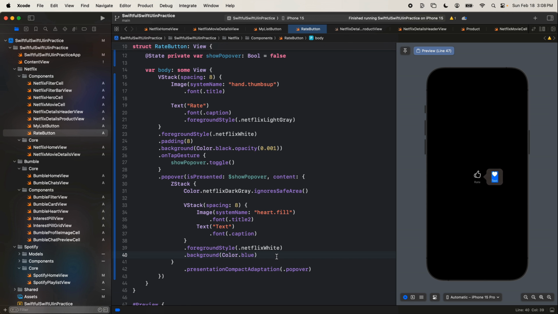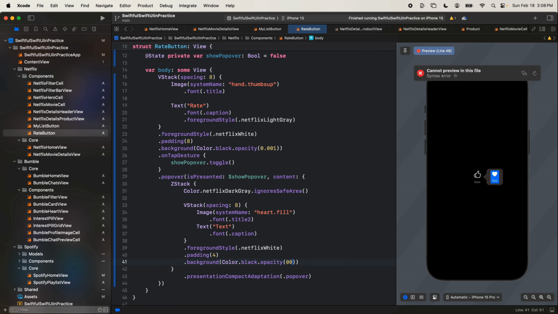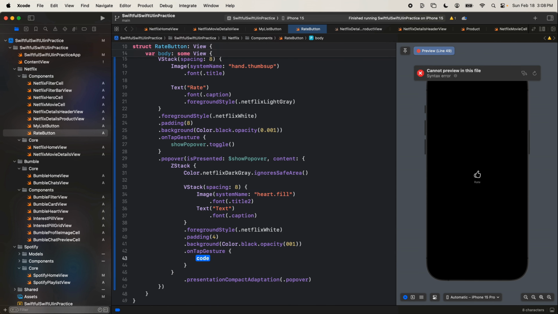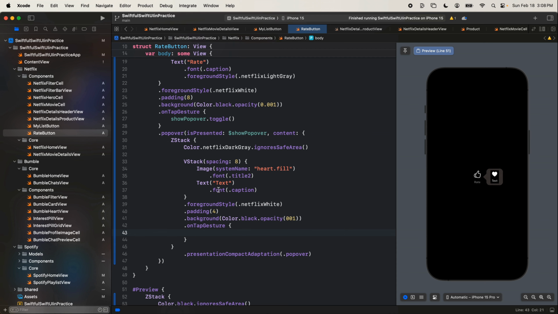I want to make this clickable. So before the background, we're going to add again another padding 4. A little bit more clickable now. And then we'll add the background. We'll actually make it black, opacity 0.001. And when we tap on one of these, I want to do something. So there's going to be a tap gesture as well. Sorry, 0.001.